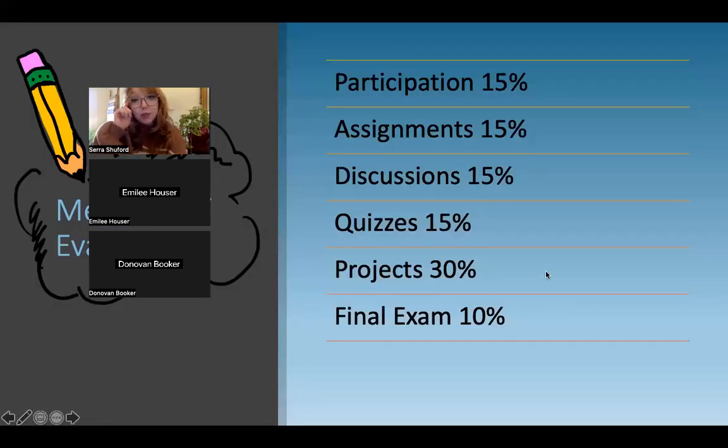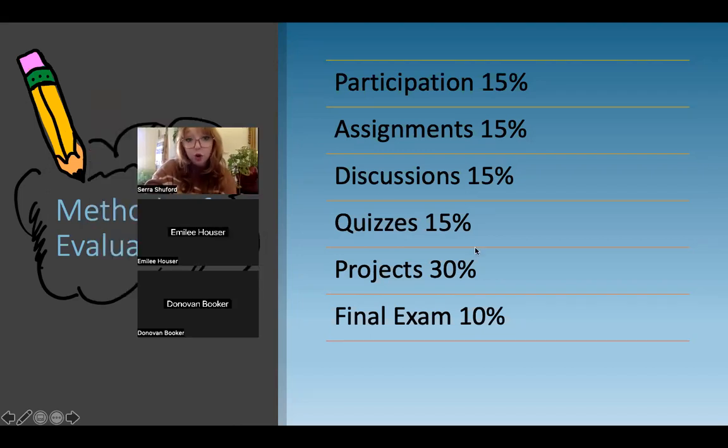All right, so participation, assignments, discussions, quizzes, projects, a final exam. That's going to be our methods of evaluation for this course. And I'm going to go through what each of those are a little bit more. And you can see here we've got the weights as well for each of those.